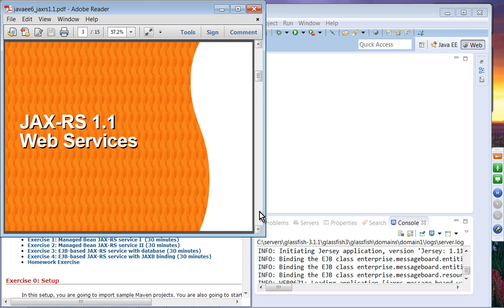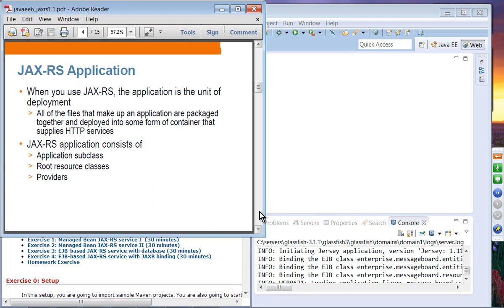So let's talk about JAXRS 1.1 web services. When you use JAXRS, the application is a unit of deployment. This is not that much different from what you expect. All the files that make up the application are packaged together and deployed into some form of container that supports HTTP services. So basically what he's saying is that a JAXRS application is a web application.